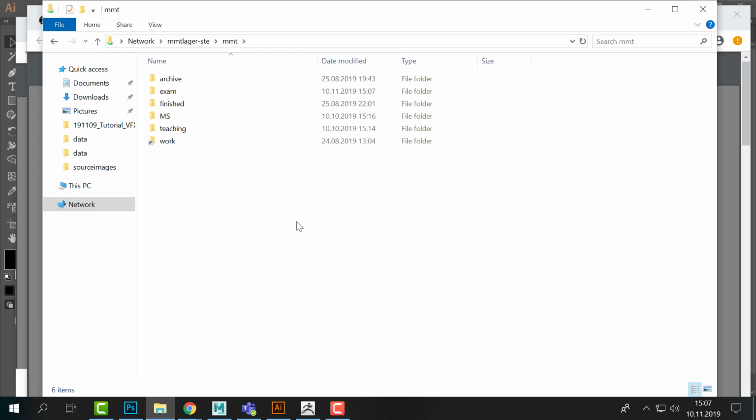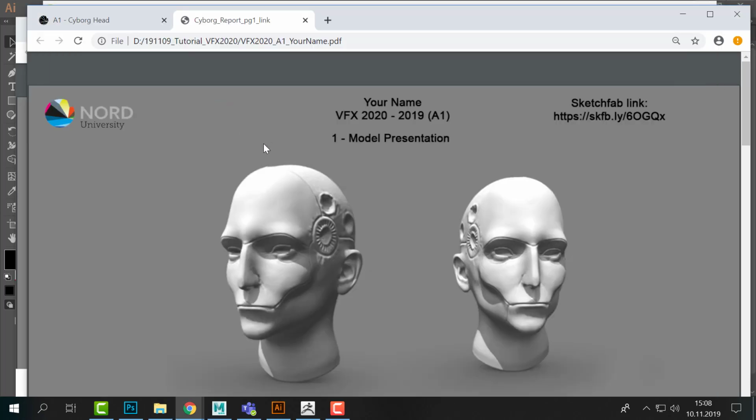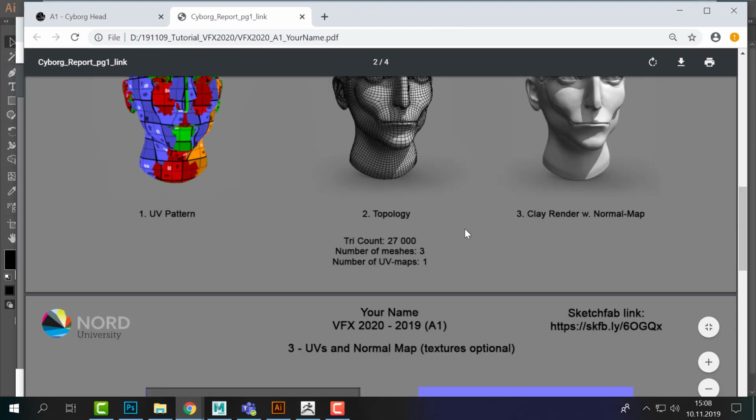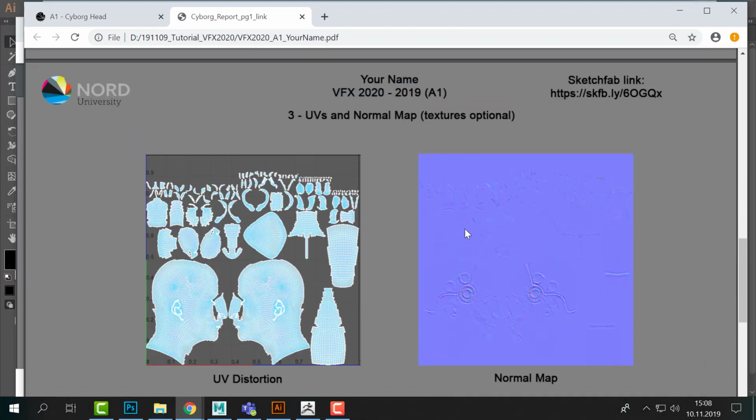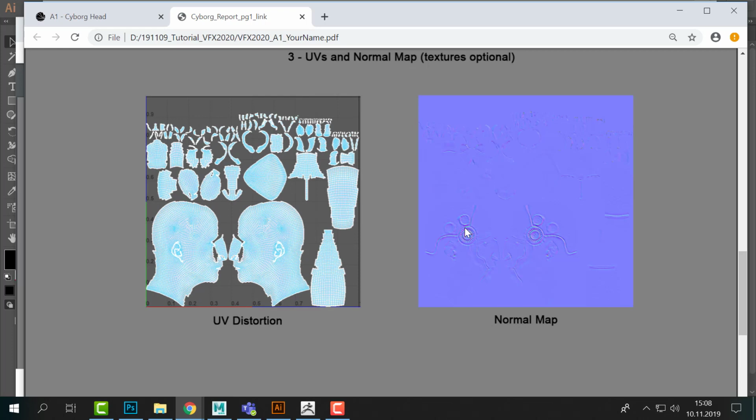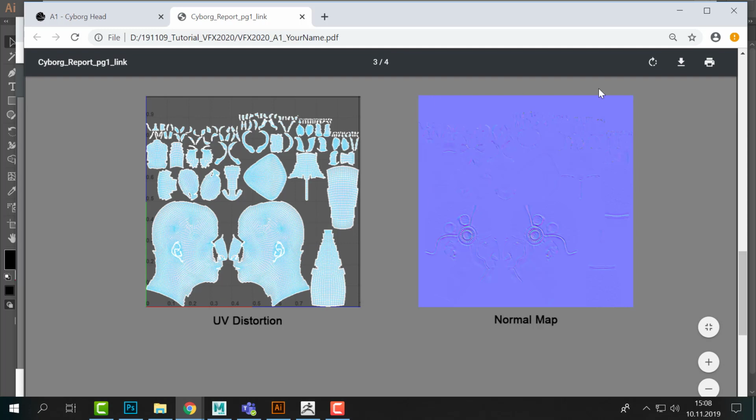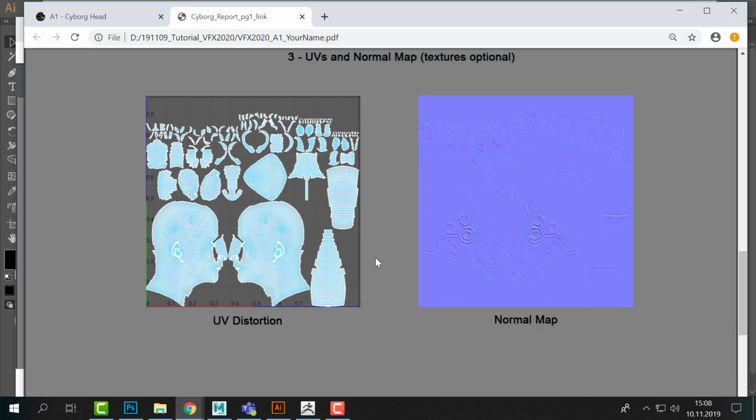Thank you. Question. For the UV and normal map part of the thing, do we only need the UV distortion and normal map? Yeah. Okay. That's all you need. Because here we see your UV layout and we see your normal map. So if you have more than one layout, just also put them in there, if you have textures applied or normal map applied.